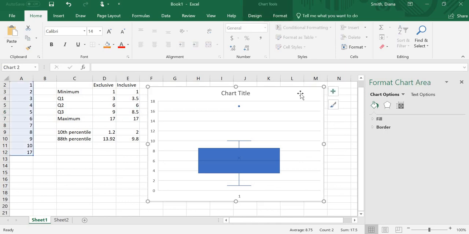Okay. So like I said, it does make a difference if you're doing inclusive or exclusive. Just make sure you're being consistent throughout the problem. Okay, so that's the basics of quartiles, percentiles, and box plots. So give it a go, play around with it, and let me know if you have any questions.